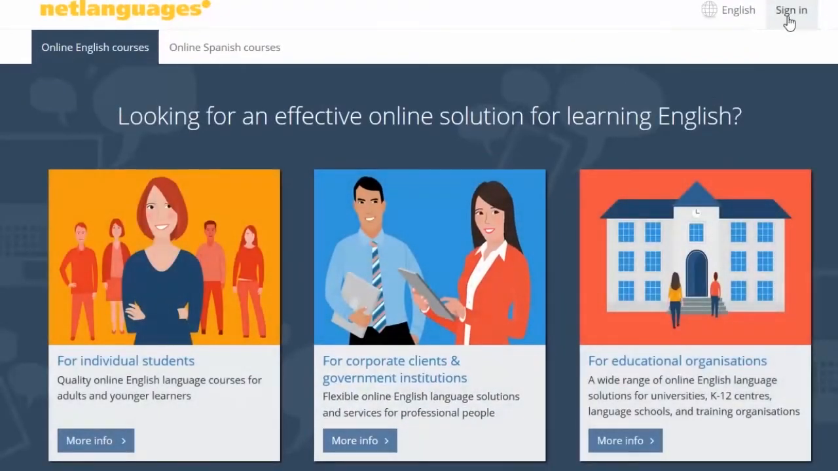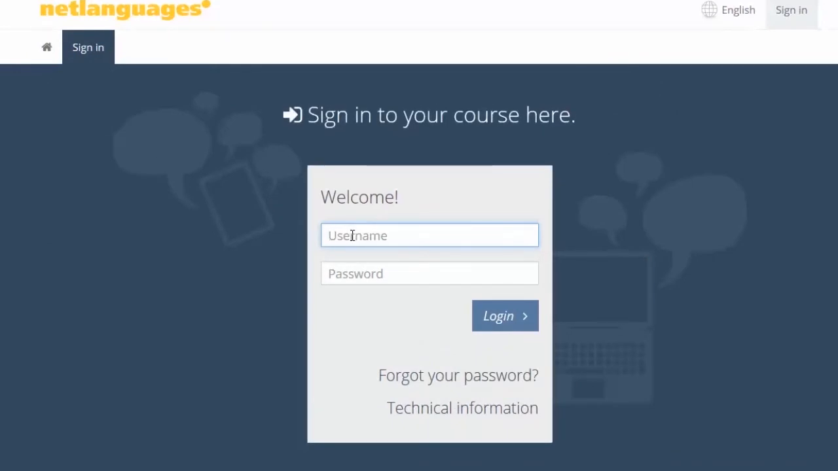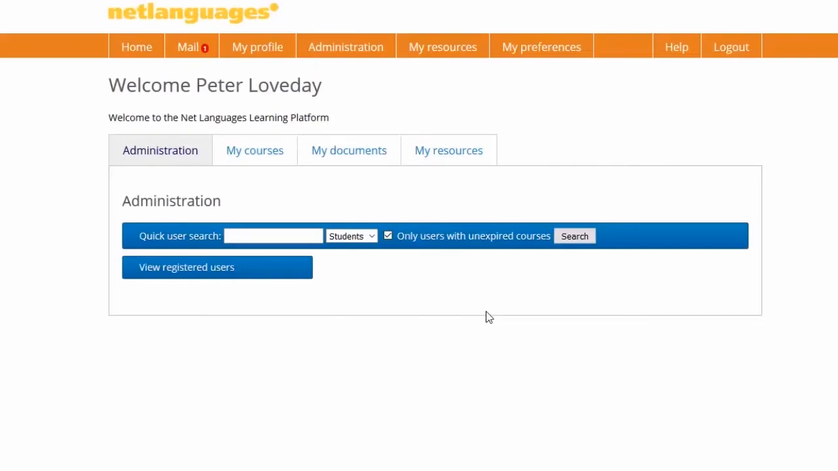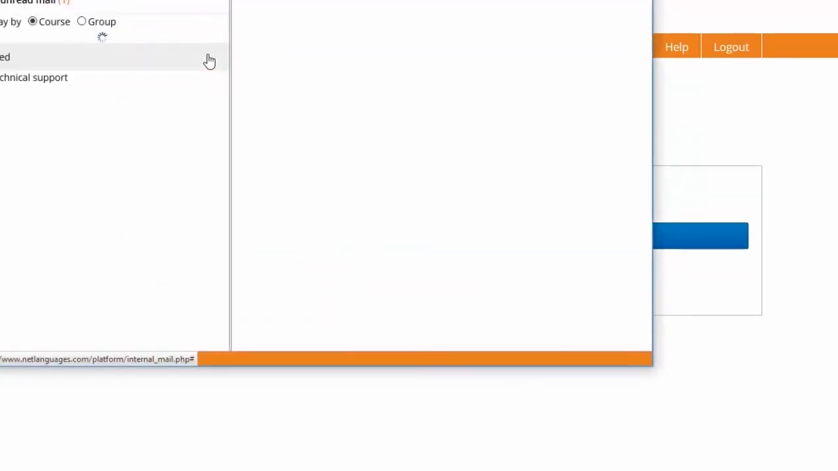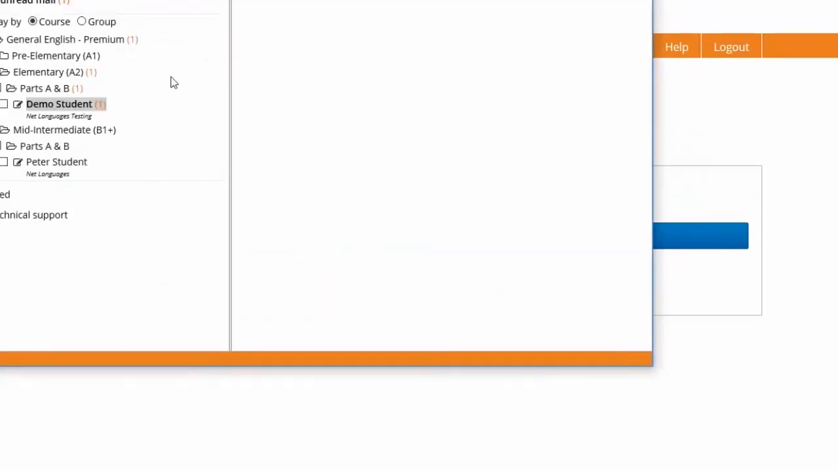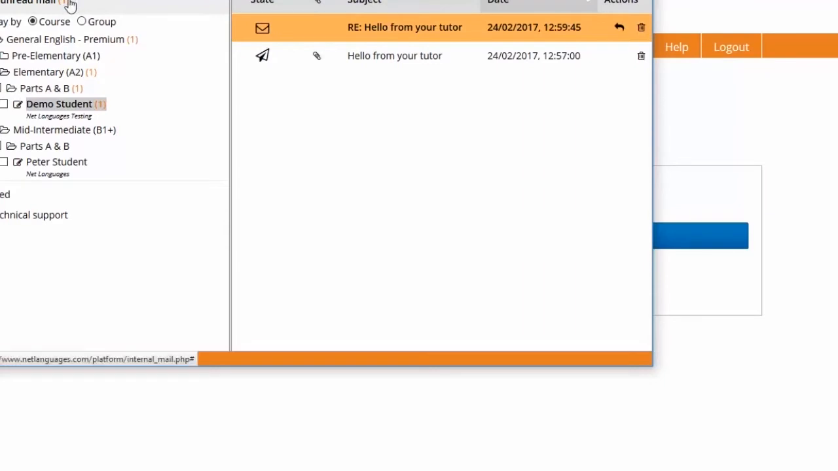Now, if we log back in as a tutor, we can see this message from the student. So again, here I see the red dot to say that I have a new message. When I open the mail program, I also see a number next to the student's name, showing that I have an unread message from this student. This is useful when you have a lot of students, and it makes it possible for you to see what messages have been received and need to be dealt with.